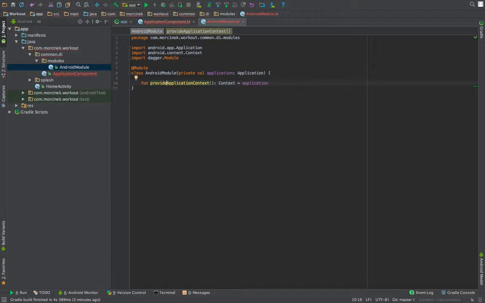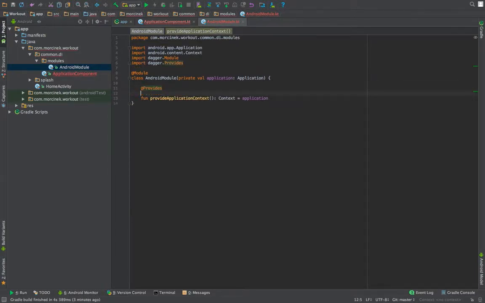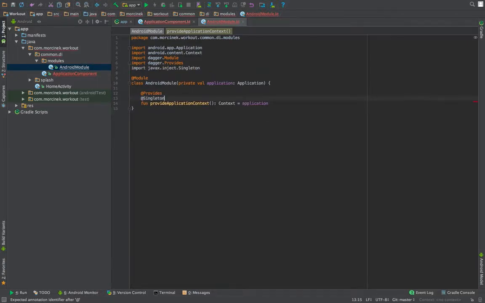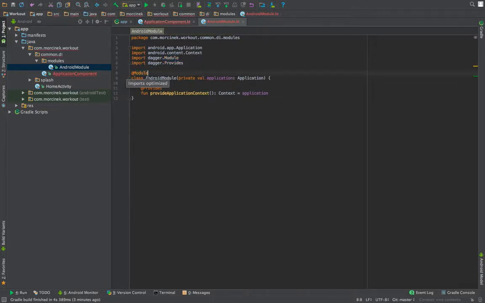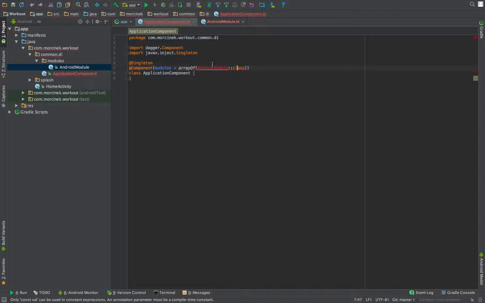So all the methods here in the module have to have this prefix provide to work with Dagger. Provides, and here we can put singleton, and it will be handled by Dagger as a singleton, but we don't have to because there is only one application, so just return the application, so we don't have to mark it as singleton. Okay, so this is our module.